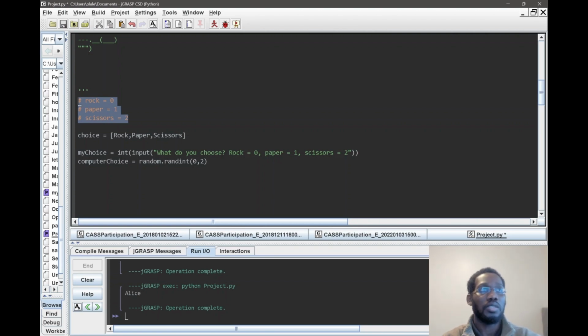And this is going to be the choices. So I could either choose 0, 1, or 2, right? And that would still make sense when it comes to my choice and the computer choice. So the next thing would be, we'll have a print statement that tells us what each of the person has chosen.